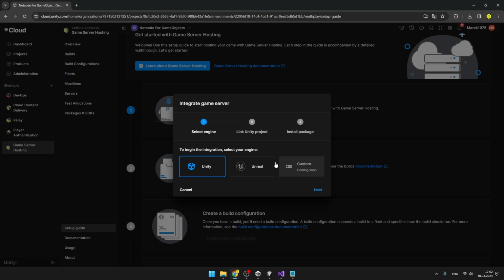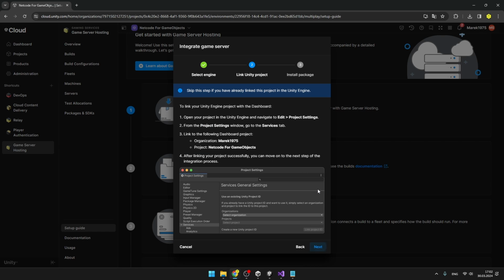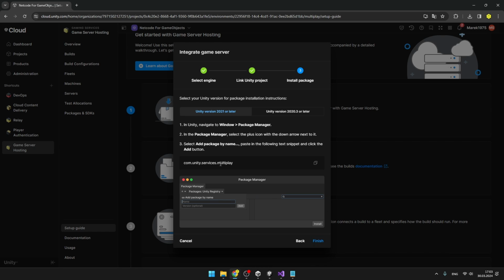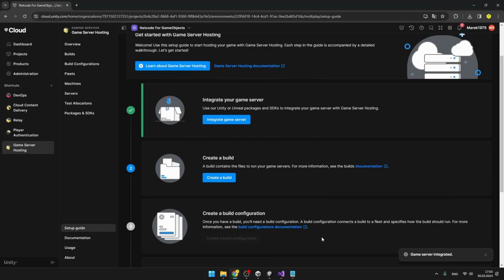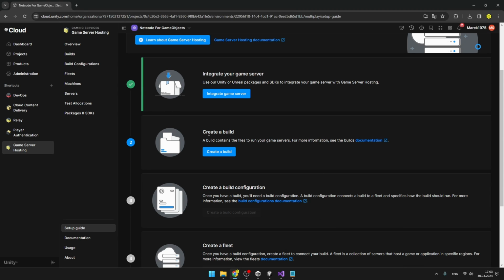As soon as you open it, you should see a quick setup guide, so we can just follow it, go for the first step, we are using Unity, and we have linked the project, we have done all of this stuff, so we can hit finish. Now we'll need to create a build which is containing all of the files for the server. And don't worry, later you can always update these files and have a newer version of the build.